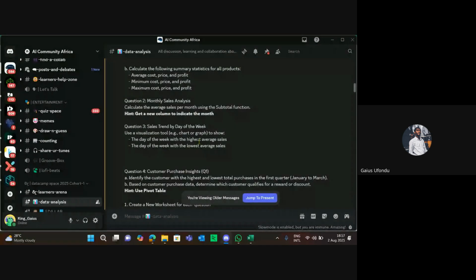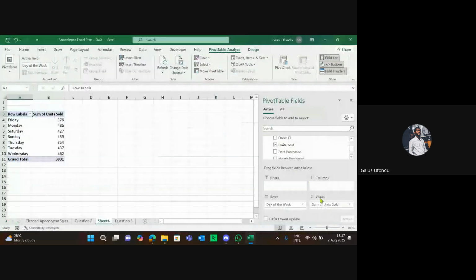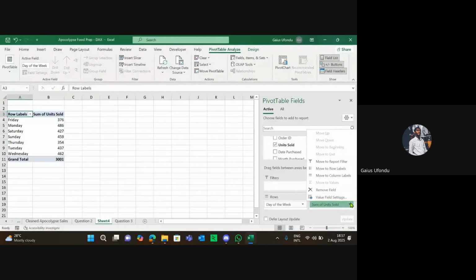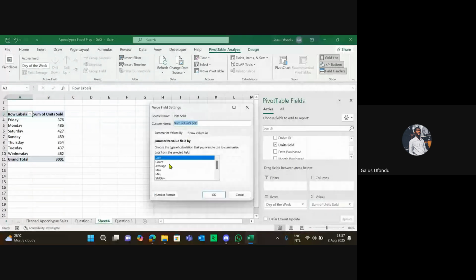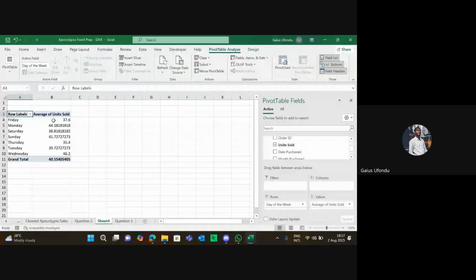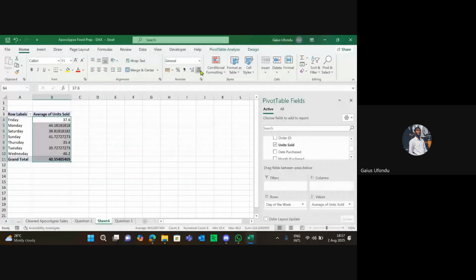Yeah, highest average sales. And automatically Excel likes to sum things up. So you come to Value Field Settings here. You click on this drop-down, Value Field Settings, then you click on Average and say OK. So it shows you the average. You can always convert this to decimal places.